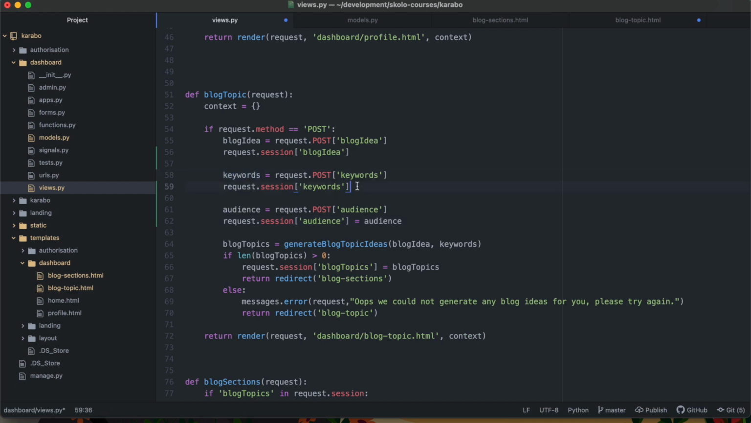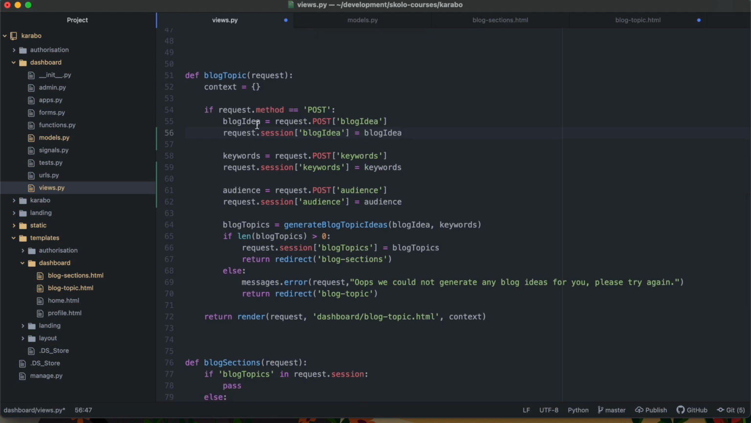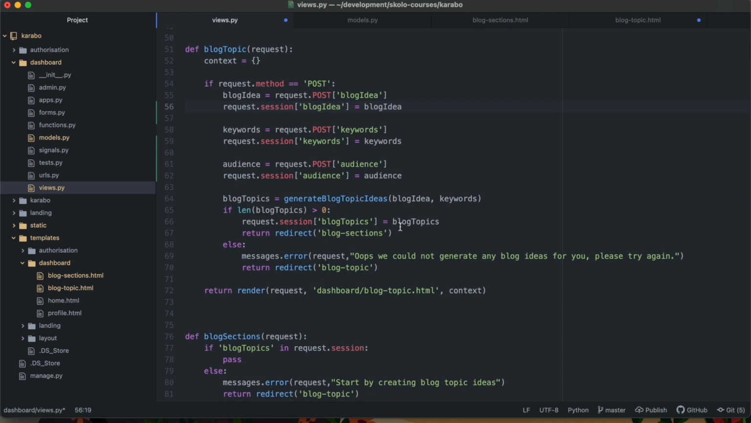We can clean up this code later, because I can already see we're going to have too much spaghetti code over here. But maybe later on you can work on cleaning this, because instead of creating the variable and then just saving it in the session, you could just save it in the session once. So you could just say request.session blog idea, and then over here you could refer to it from the request.session. But it's the same thing.